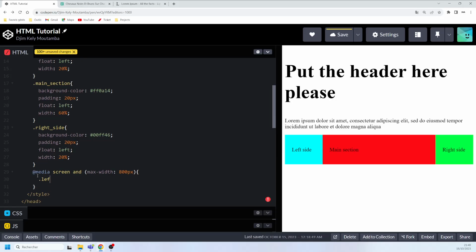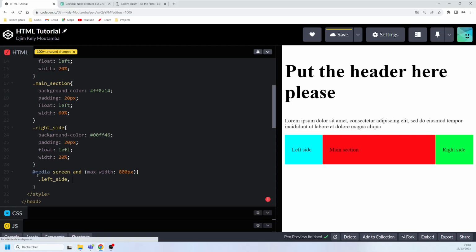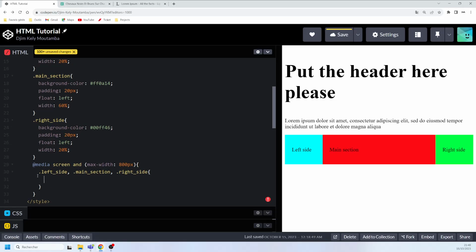So we say left, comma, this is left side. Okay, comma, that main underscore section, comma, that right side. Okay, and then we'll say width 100%.